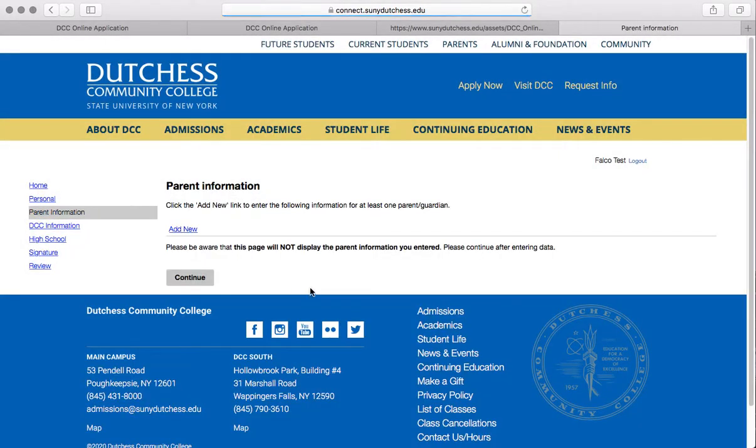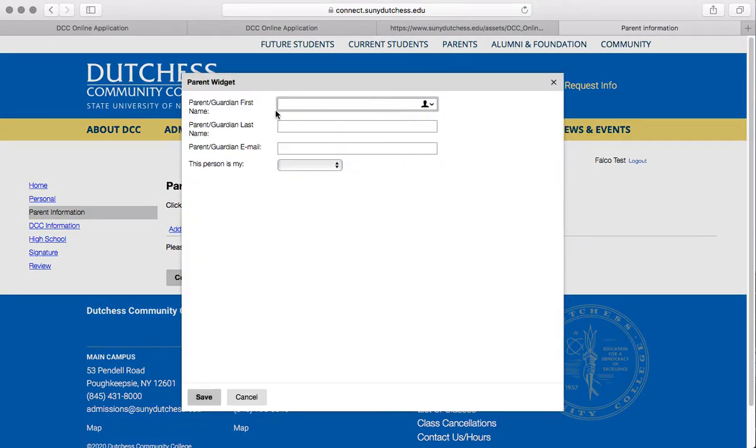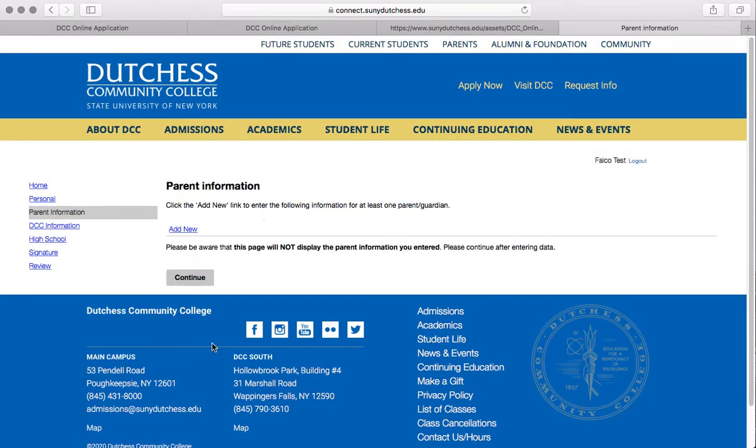You then want to add parent information. So you're going to click on add new and fill out the fields and then hit save. Once that has saved, it's going to bring you back to this page. It will not list the family member. If you want to add a second family member, you may. If not, you can hit continue.